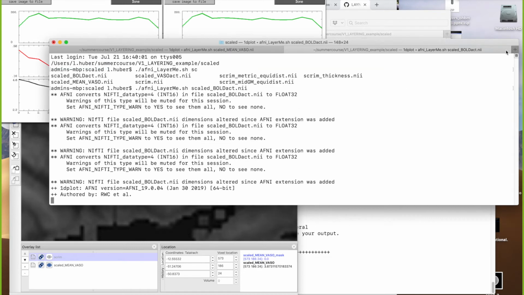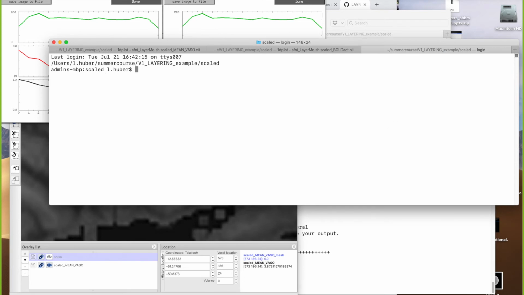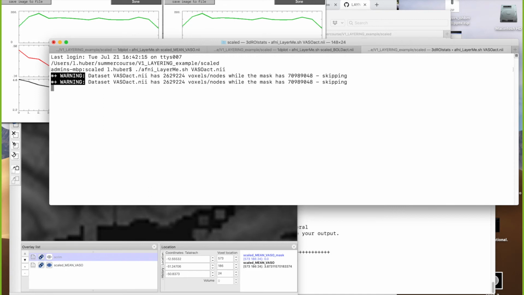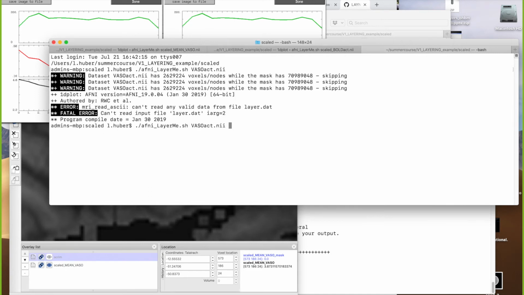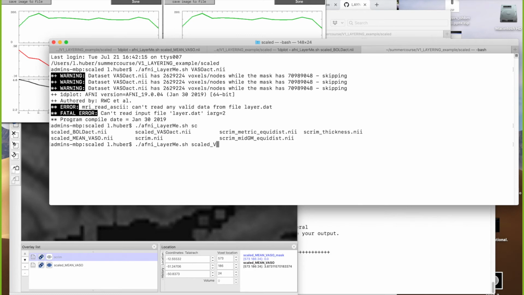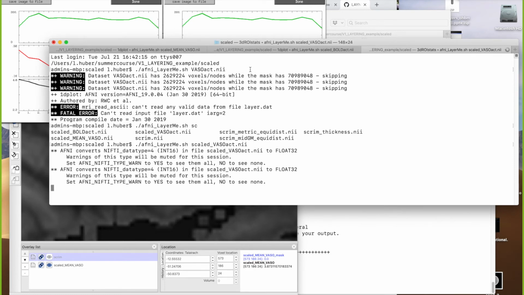Let's do the same thing in VASO. AFNI, LAYNII, VASO act. That's the wrong one. It complains now that the number of voxels doesn't match. I should use the same grid file for the layer file as I have for the VASO. So I need to use the scaled, the upscaled version.